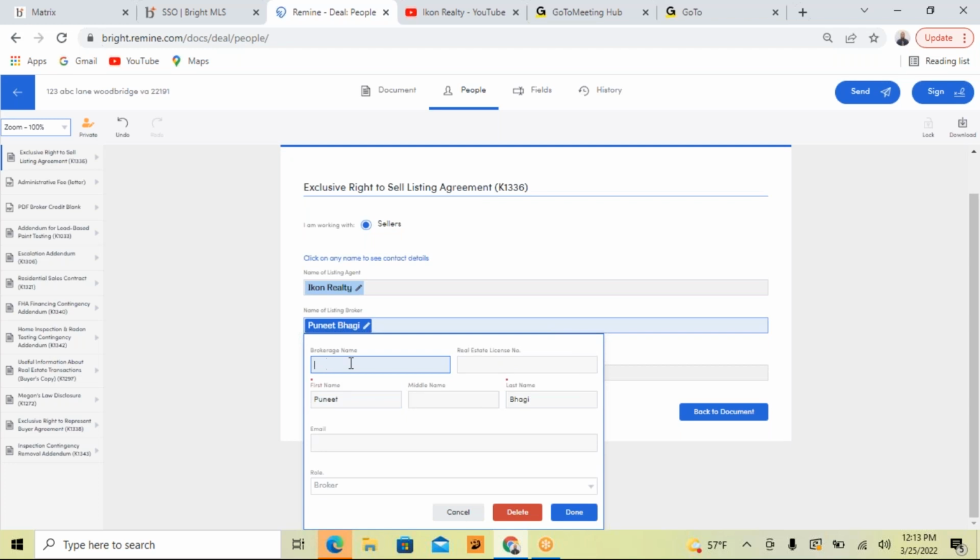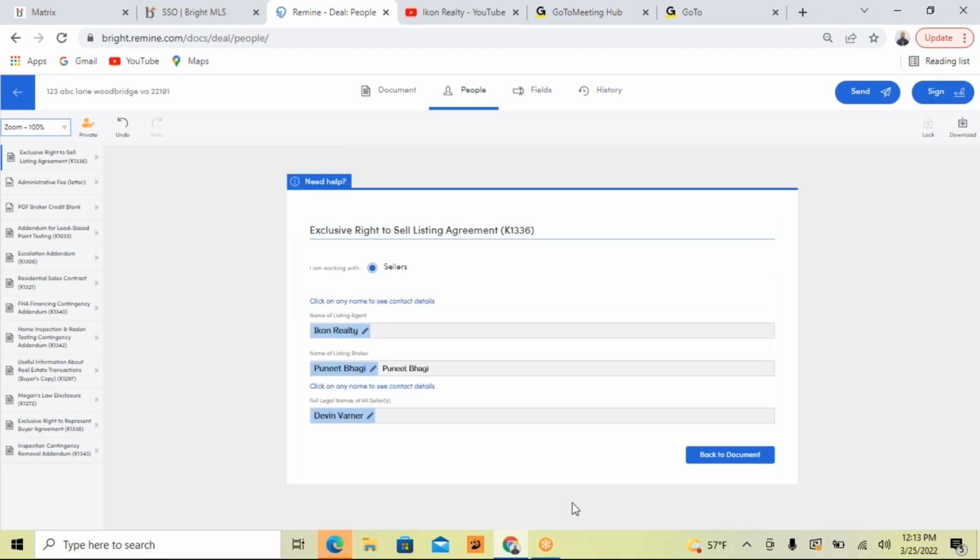And then you see this. Do not fill out broker name, license number, any of that. Make sure it says broker, and this is where you put his email. So we're going to put his email. Now remember, all signatures have to go to ikonrealty.dmv@gmail.com. You're going to hit done. Okay, it's now there. We're going to hit back to document.